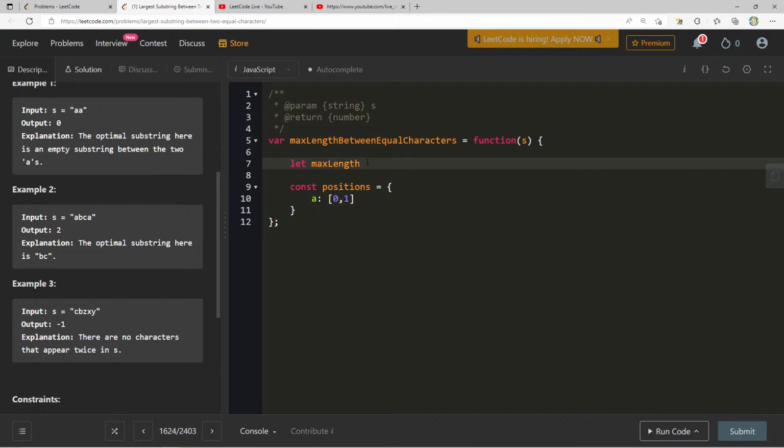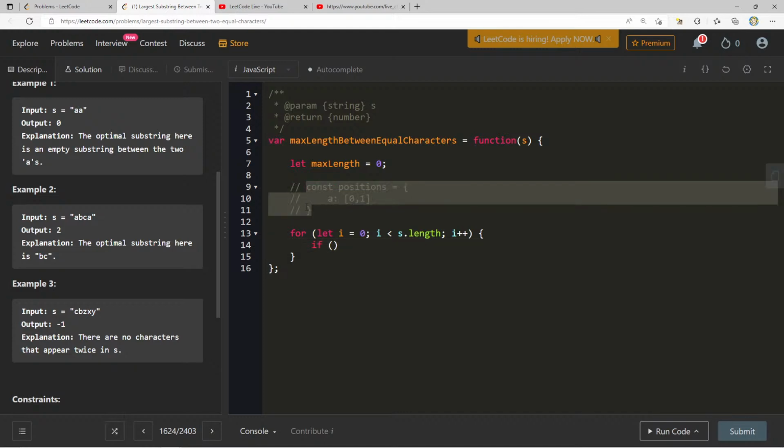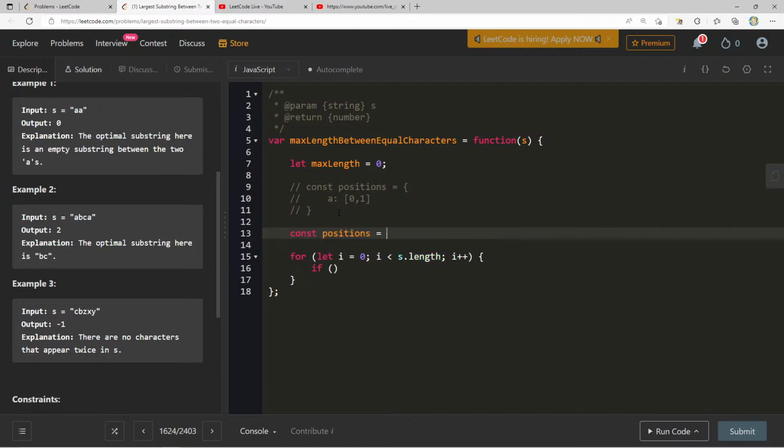So let's say max length is 0. And I can say for let i equals 0, i less than s.length, i plus plus. There's a couple different things that can happen. I'm going to comment this out so you can see it for reference. Let's say positions equals an object literal. Here we can say if positions of s of i is equal to undefined, so this means that we haven't even seen this character at all, then we can set positions of s of i equal to an array that just has i.